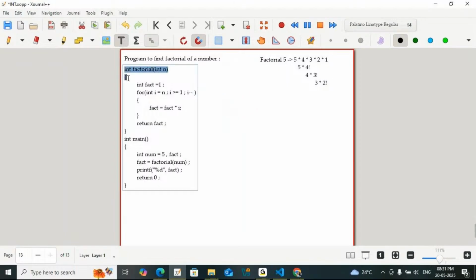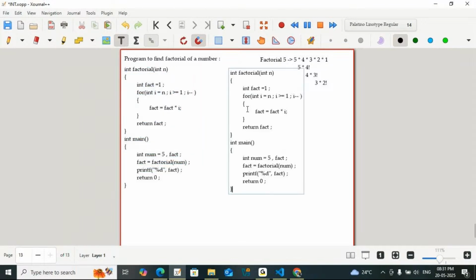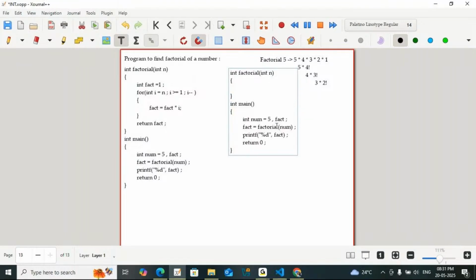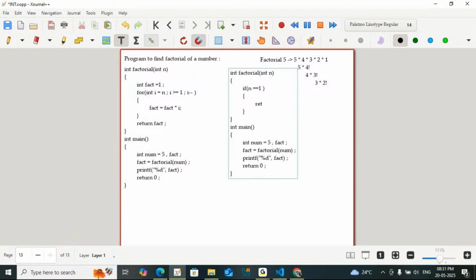Now, how to write a recursive function is, I'm going to replace it like this. See, I will not use any loop. Here, when the value of n is 1, I have to stop. Factorial of 1 is 1, so I have to stop. If the value of n is equal to 1, I should not be continuing. I just have to stop by returning 1. I don't have to continue.